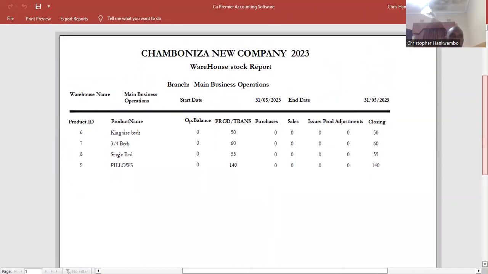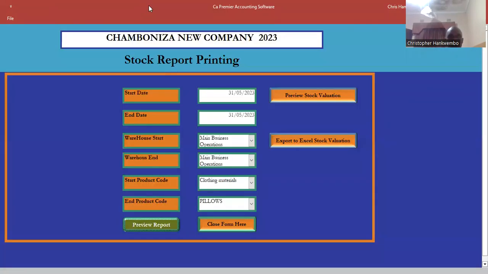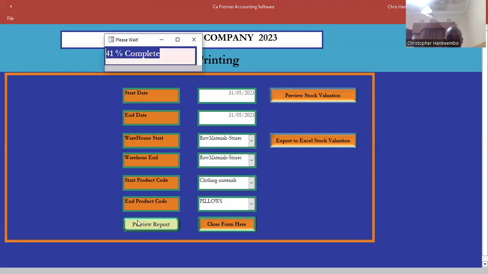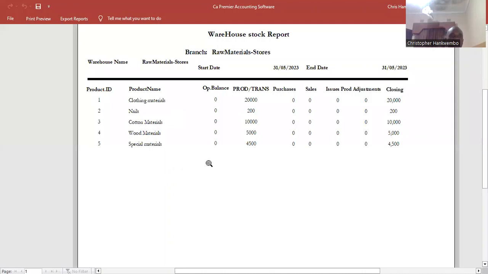Now, what if I wanted to look at the raw materials? You could simply go under the raw materials warehouse. Only raw materials will show. So raw materials here and then preview. See what is going to happen. Only raw materials, as you can see. These are pure raw materials, not king size and whatever. And these are the materials which are there. As simple as that. This is what you wanted. No problem.